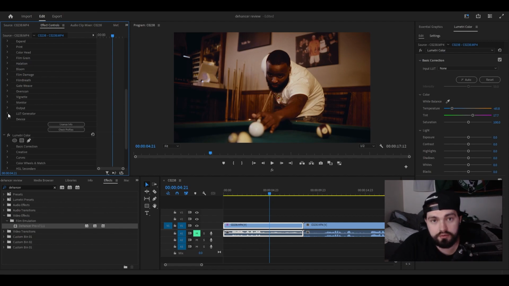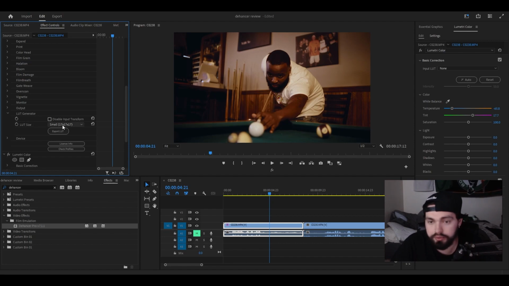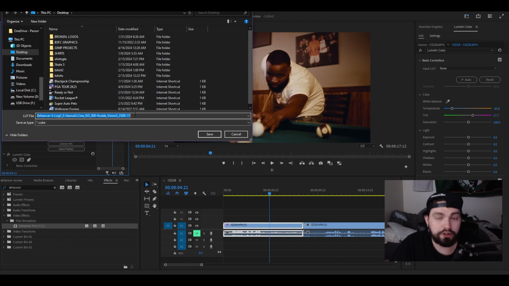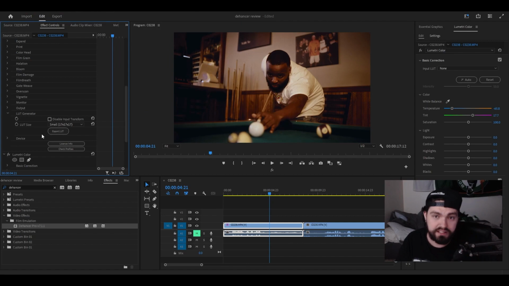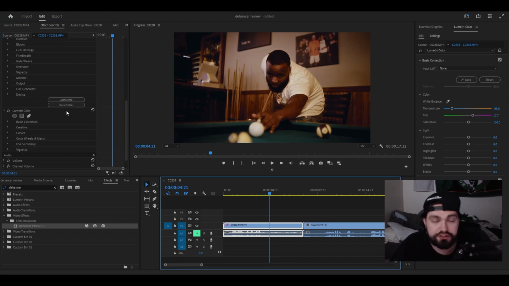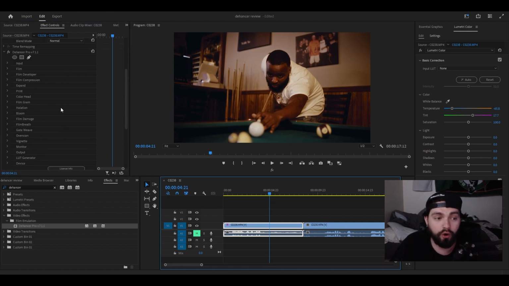So moving down, the cherry on the top is the LUT generator. All this work you've put in, I don't want to do it again. I don't want to put it on this, blah, blah, blah. You can export it as a LUT. There are 2 sizes, small and normal, and you literally just click export LUT, name it whatever you want, and it saves as a cube file, so you can simply import it as a lookup table. And just like that, you have gone through all of the options for Dehancer.